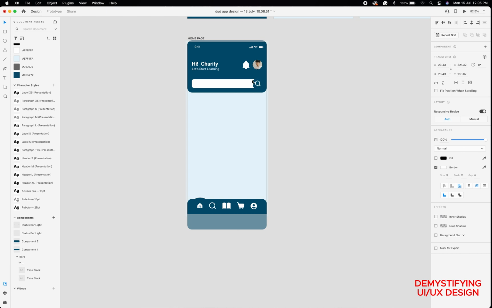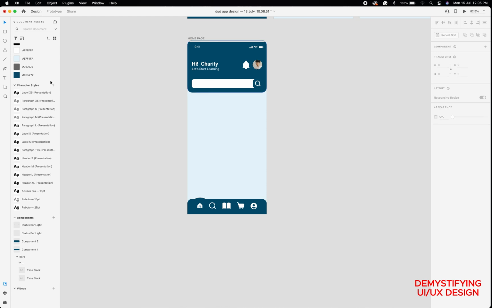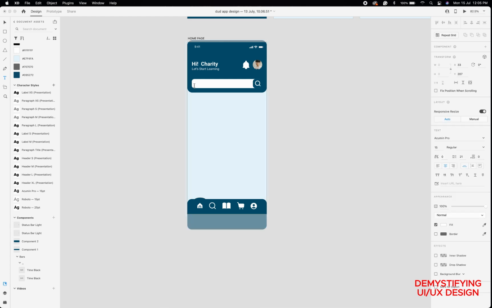Alright, okay, nice one. So that will be our search bar. Then we can come over here and type: search for courses. Alright. Search for courses right there.